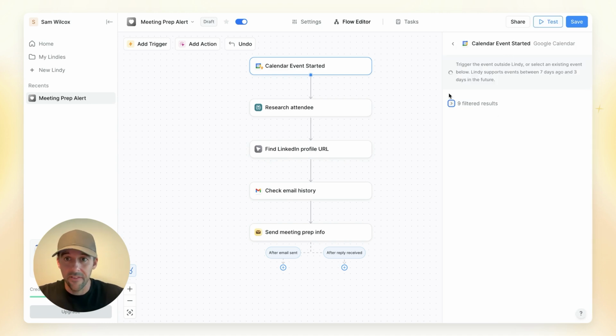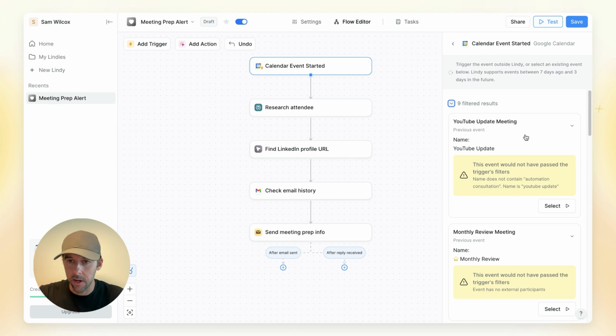So it's not found any that have that specific meeting name, so I'm going to use a different one. Tomorrow I've got a YouTube update meeting with a coach of mine. So I'm going to click on select here. Let's just use that one to run this test.